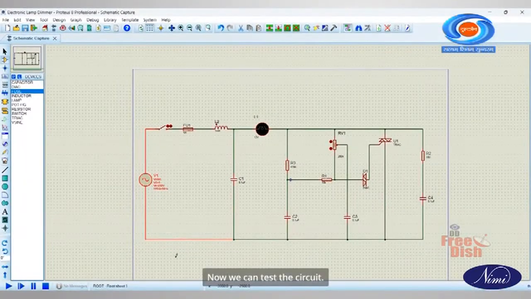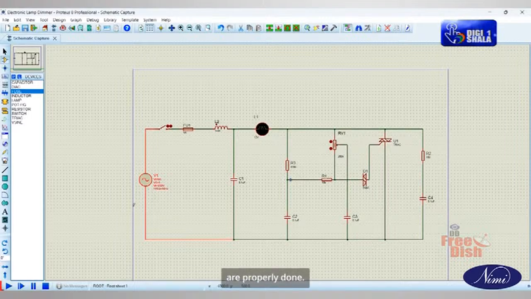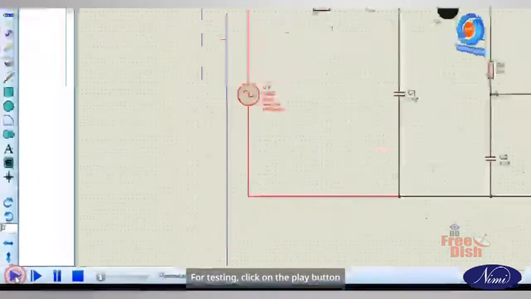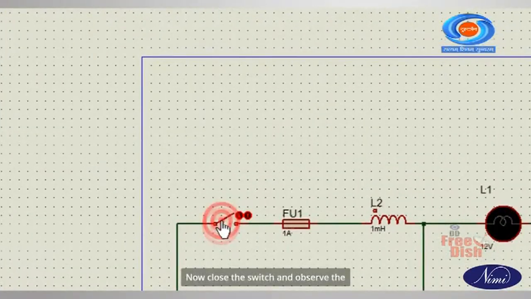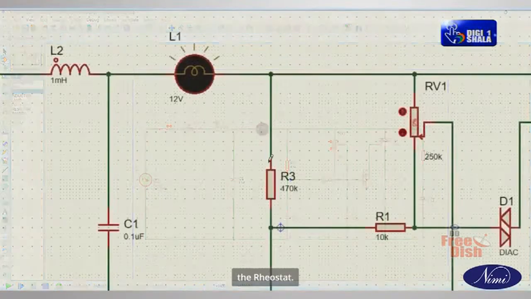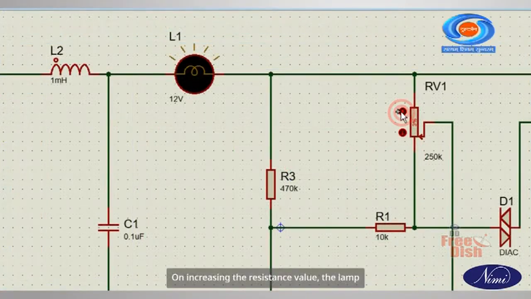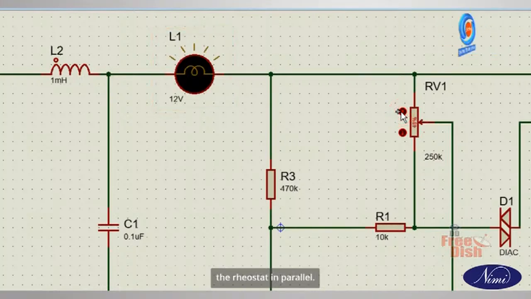Now we can test the circuit. Before testing, make sure all the connections are properly done. For testing, click on the play button on the bottom left. Now close the switch and observe the brightness of the lamp as we are adjusting the rheostat. On increasing the resistance value, the lamp will become brighter as we connected the rheostat in parallel.